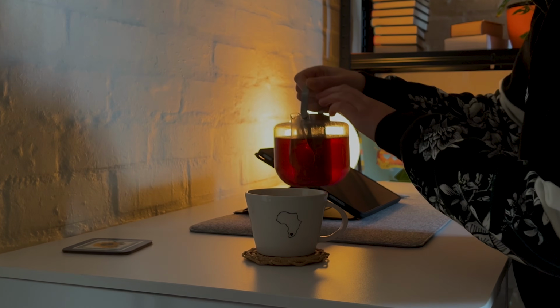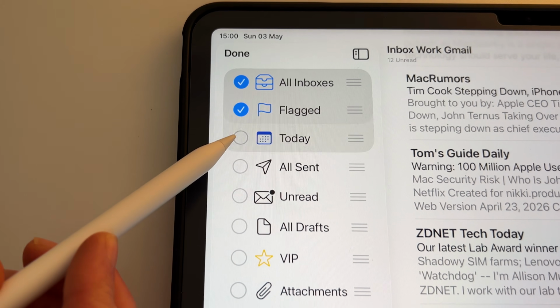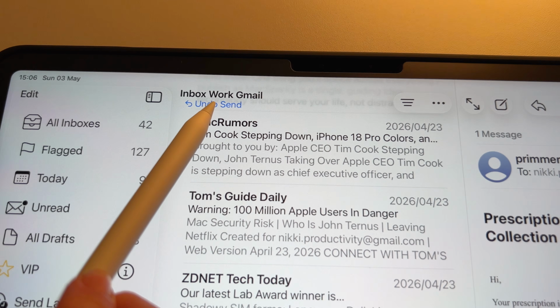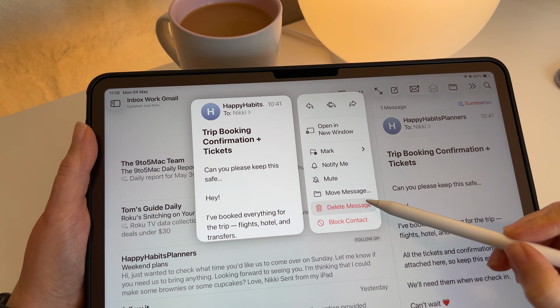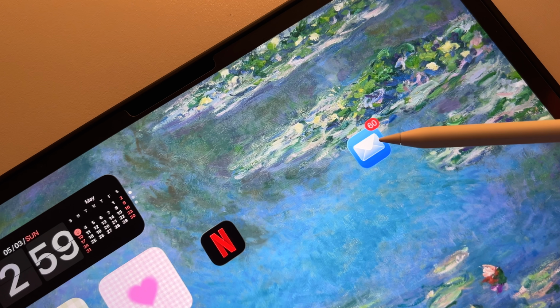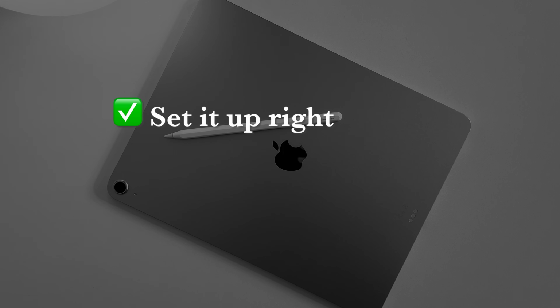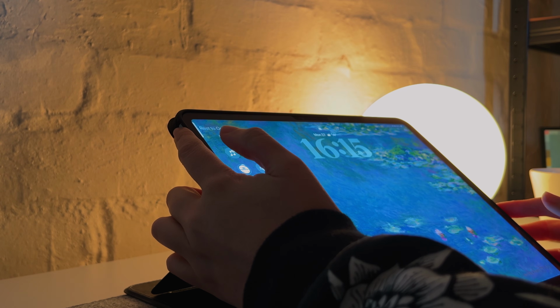Because here's the truth. The Mail app isn't actually complicated, but nobody ever really shows you how it properly works. Maybe you've accidentally sent an email before you meant to, or deleted something important and panicked, or your inbox has just become something you avoid opening. This video is going to completely change how you use this app. Grab your iPad and follow along.